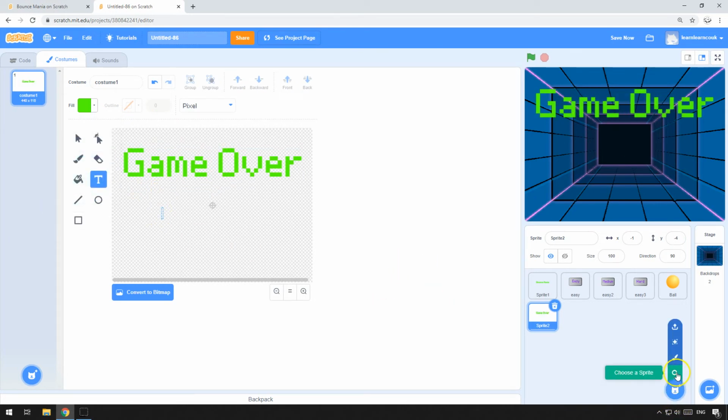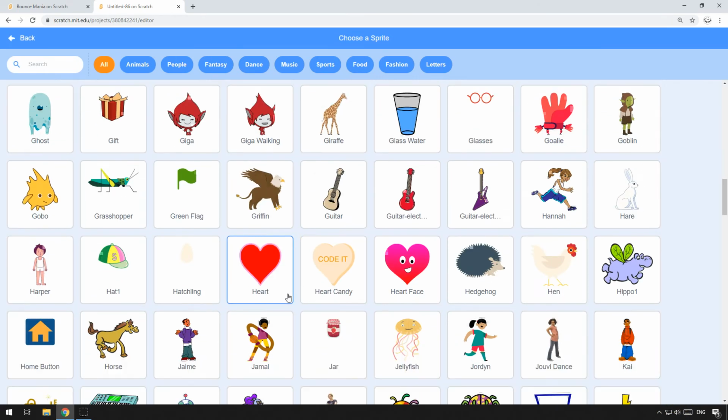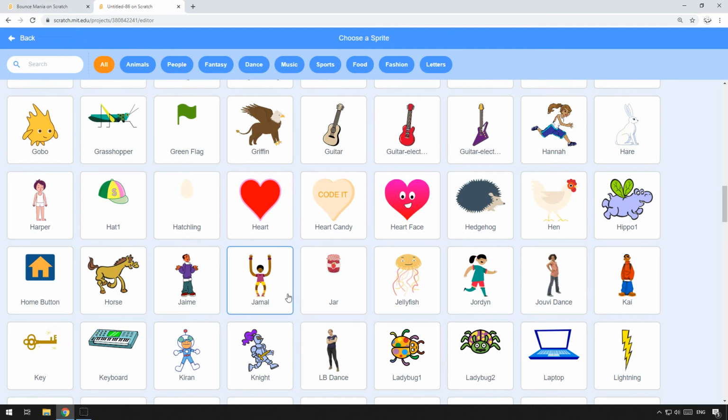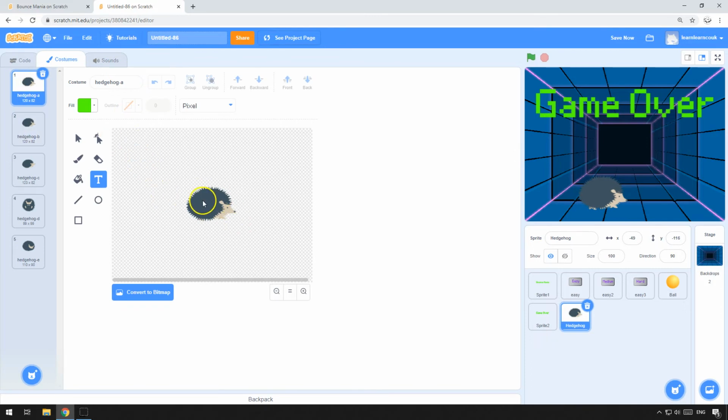And then I'm going to choose a sprite. I think there's a hedgehog down here that I could use. Where's he at? There he is, hedgehog. Good. So I'll use a hedgehog. I don't like his grey hair though. Let's do green. There we go. Funky, that's more like it.